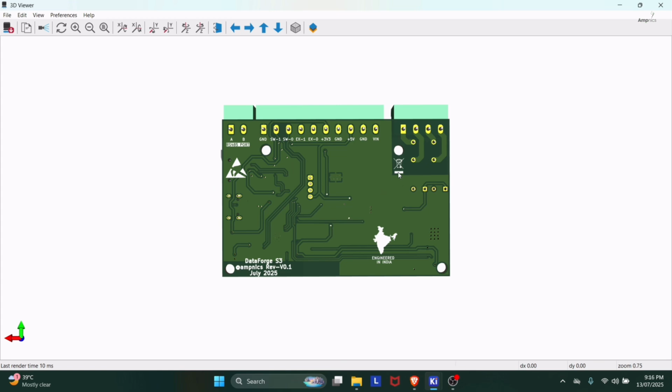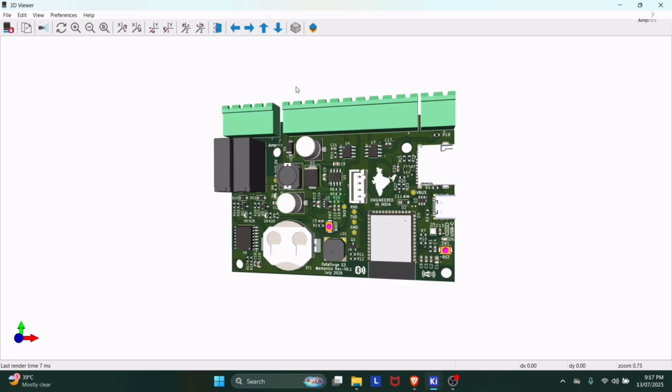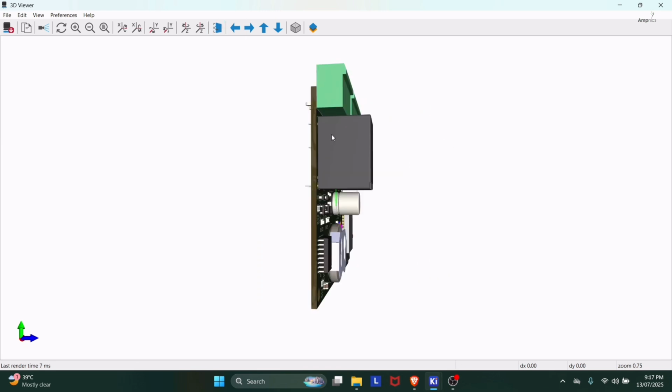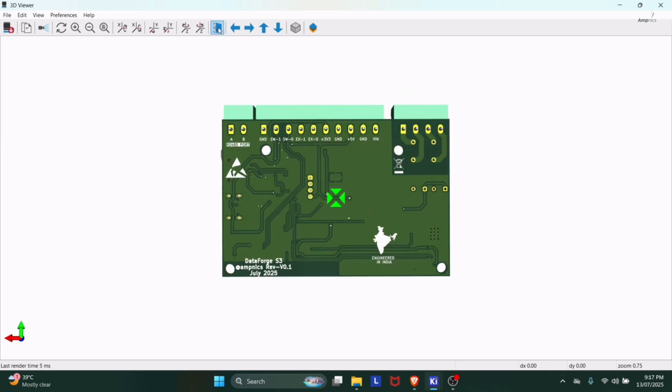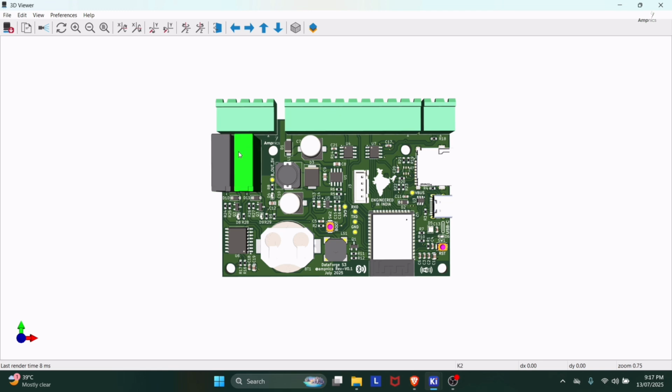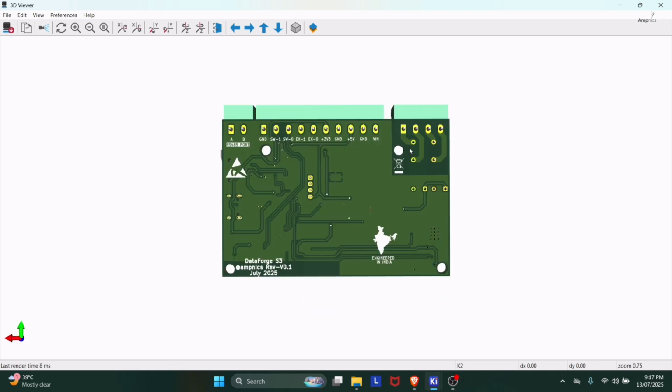Basically, when we want to increase the current handling capacity of the tracks, at that time we need to remove the mask layer. So as you can see, we have two relays here, and if we want to increase the current handling capacity of these two tracks, we need to remove the mask layer from them so that we can add more solder wire on it so that it can handle more and more current. So in this tutorial, I will show you how you can do it.